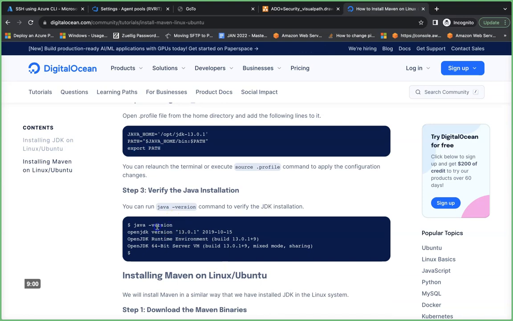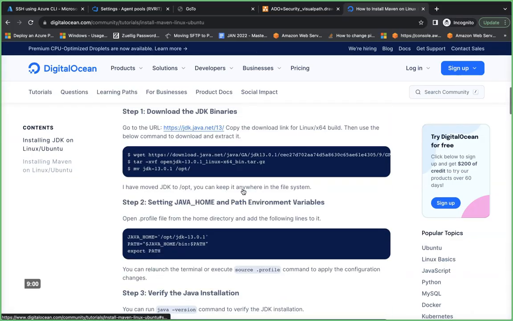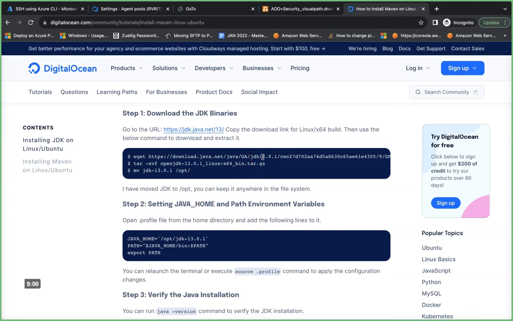Okay, finally he's asking us to go there and verify your Java execution. See, my Java version is 13.0.1, exactly the one I'm saying. I'm double checking whether it is the right one I installed or not. JDK 13 is the one. Perfect, your Java installation is good in just two minutes.